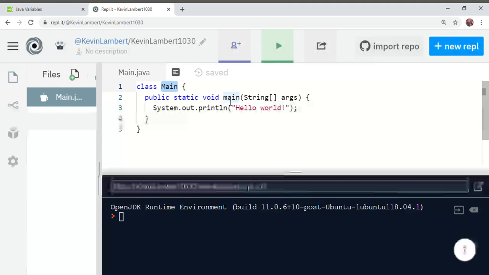Computer programming languages are case sensitive. They pay attention to uppercase and lowercase. If it's lowercase, it will treat it as something completely different. So notice this is Main with a capital M, and this is main over here. If we were to change this name, it would change this name and vice versa. So that is just naming your file.